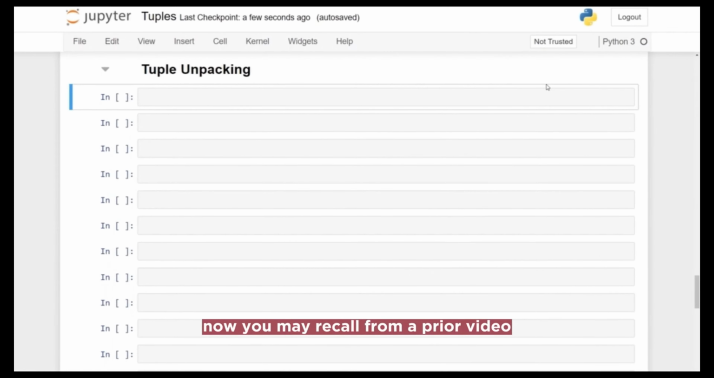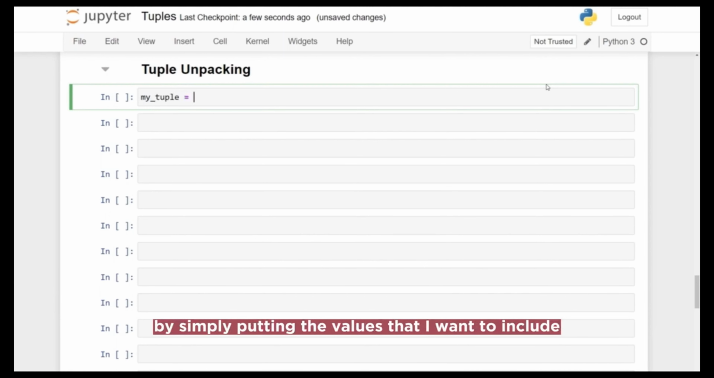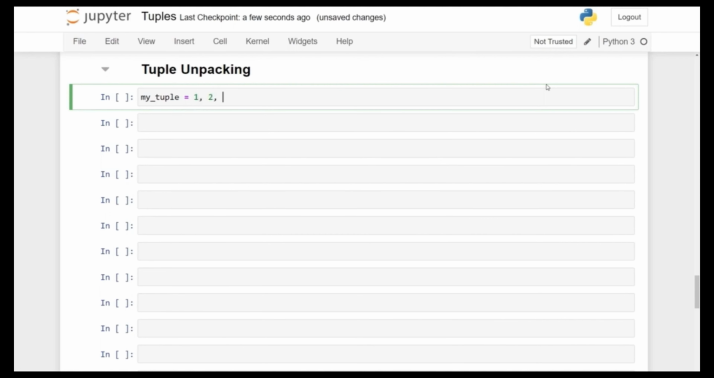Now you may recall from a prior video the concept of tuple packing. If not, don't worry, let me quickly remind you. Now I can create a variable called my_tuple, and I'm able to create a tuple by simply putting the values that I want to include. So I can put 1, 2, then a string hello, then a floating point number of 2.5.